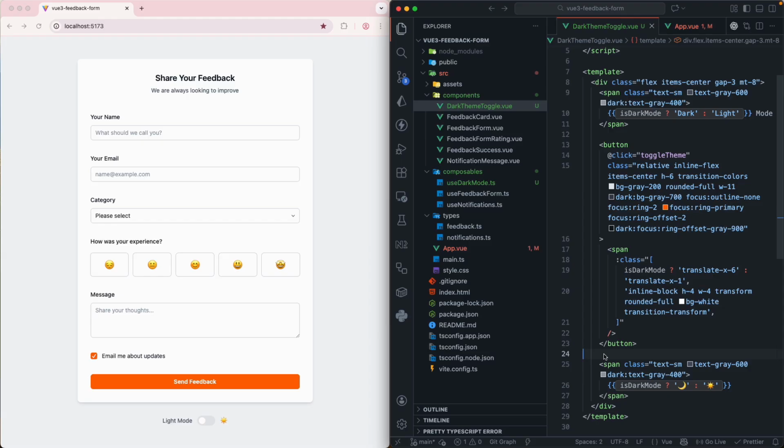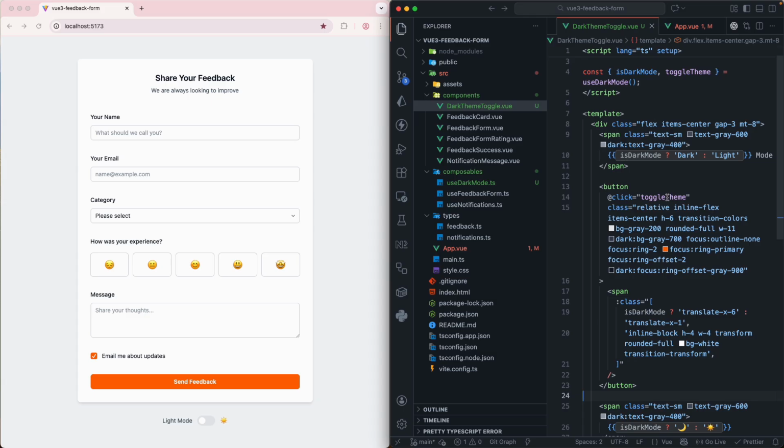On the left we show light mode or dark mode based on the current state. In the middle there's a switch style button. And on the right we show a sun or a moon emoji. Clicking the button calls toggleTheme. And the knob slides left or right using a conditional class tied to isDarkMode. So if isDarkMode is true, then the translate-x-6 class pushes it to the right, otherwise the translate-x-1 class pushes it to the left.